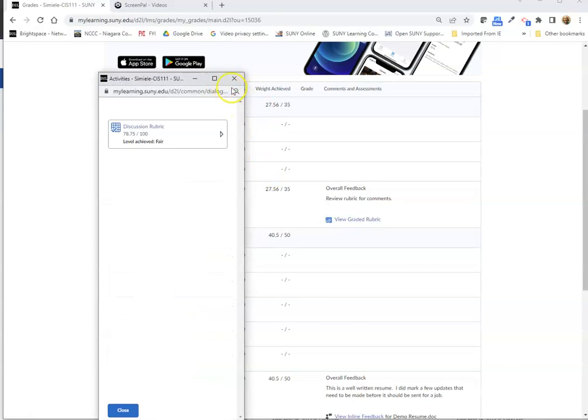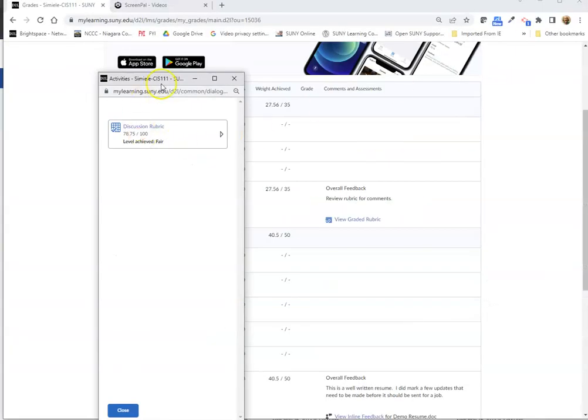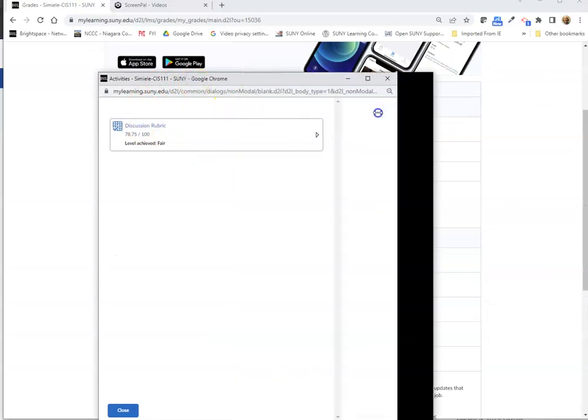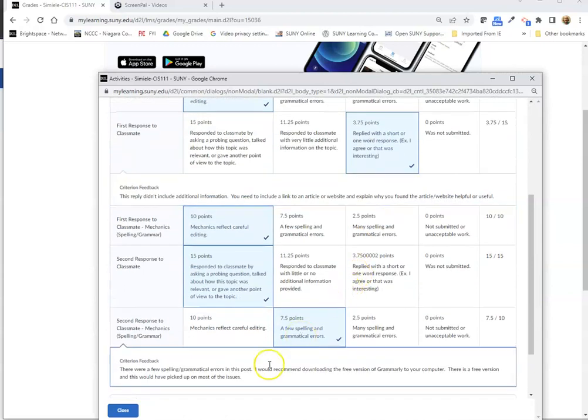You might want to expand the screen or just make it a full screen. All right, I have to shrink it down because I'm not using my whole window. Okay, and you can see how the breakdown of the rubric is.